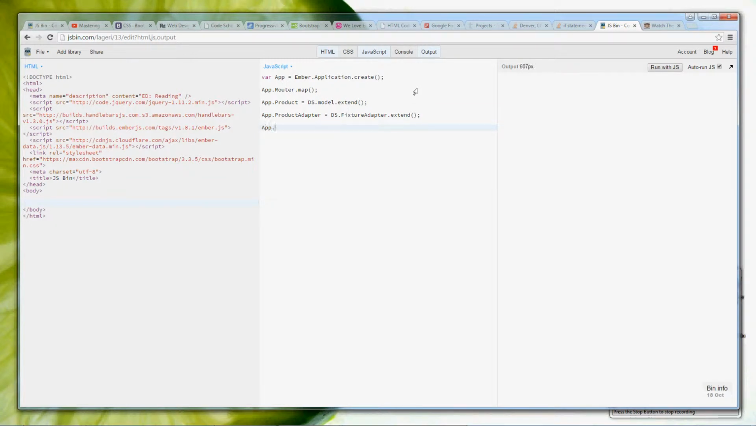So App.Product.FIXTURES, and yes, they all need to be capital letters. Don't ask me why. This is the way that Ember is created. And this will take an array. And finally we need a route, App.Index.